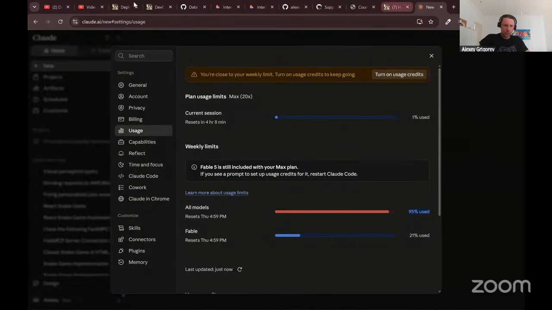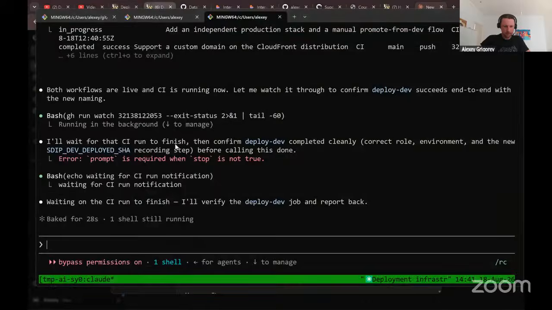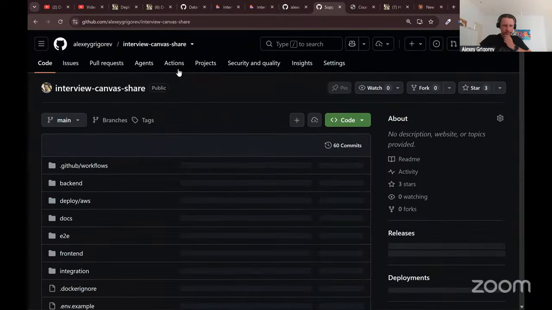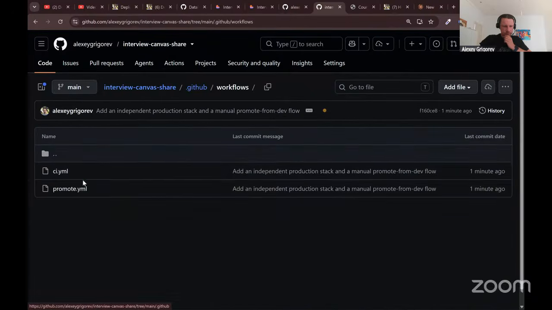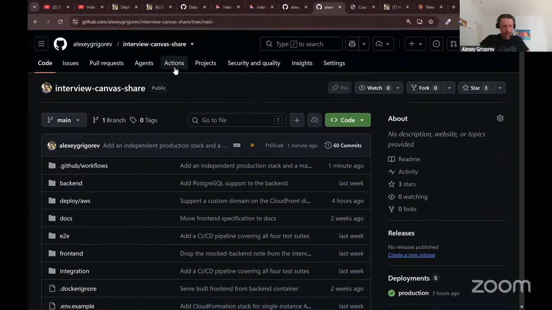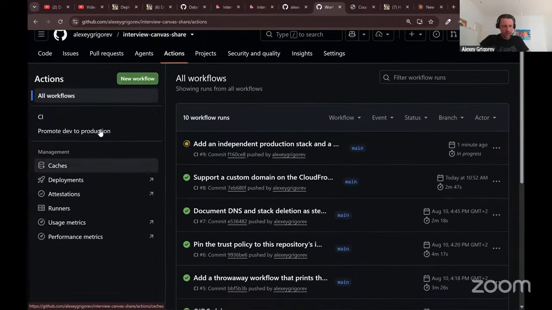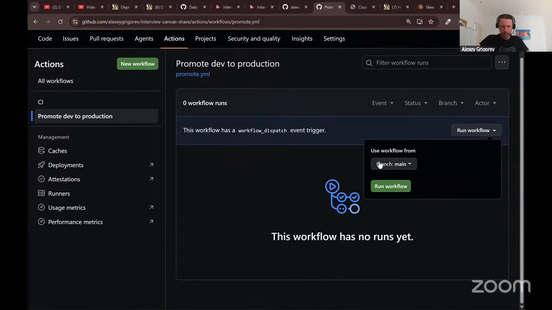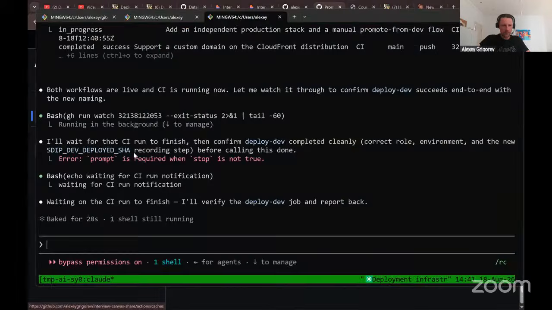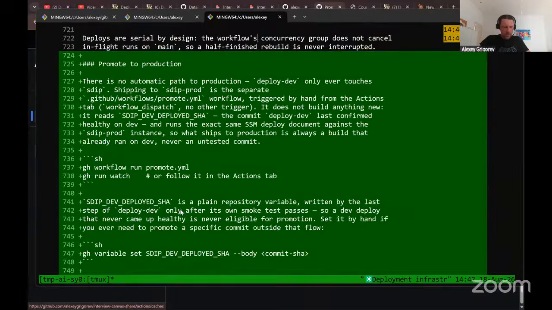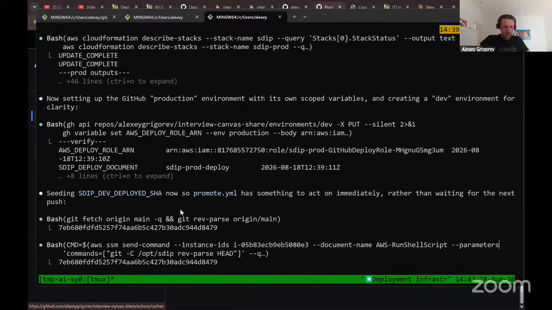Anyways, where are we now? So I want to go here and check what we did. So yeah, we have now this new thing, promote, and we have actions, and now promote dev to prod. It's a manual one, run workflow. Okay. And it didn't answer my question, or maybe it did and I just didn't see it, about ECR.